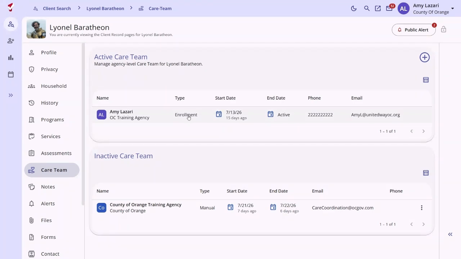Some things to note about the Care Team fields. You'll be able to distinguish whether or not a Care Team member was added automatically through an enrollment or manually by an agency administrator. You can also view any phone numbers or emails that staff member has chosen to include in their Clarity account.